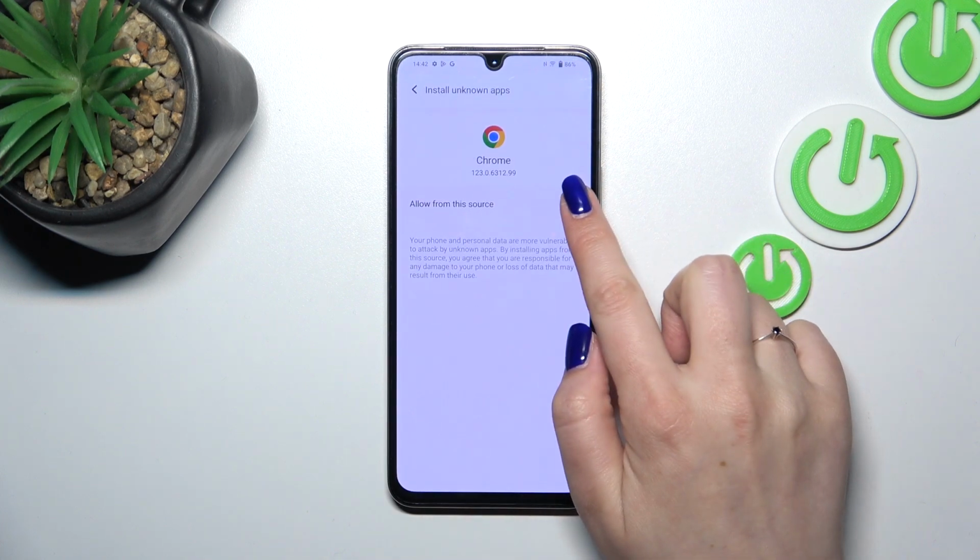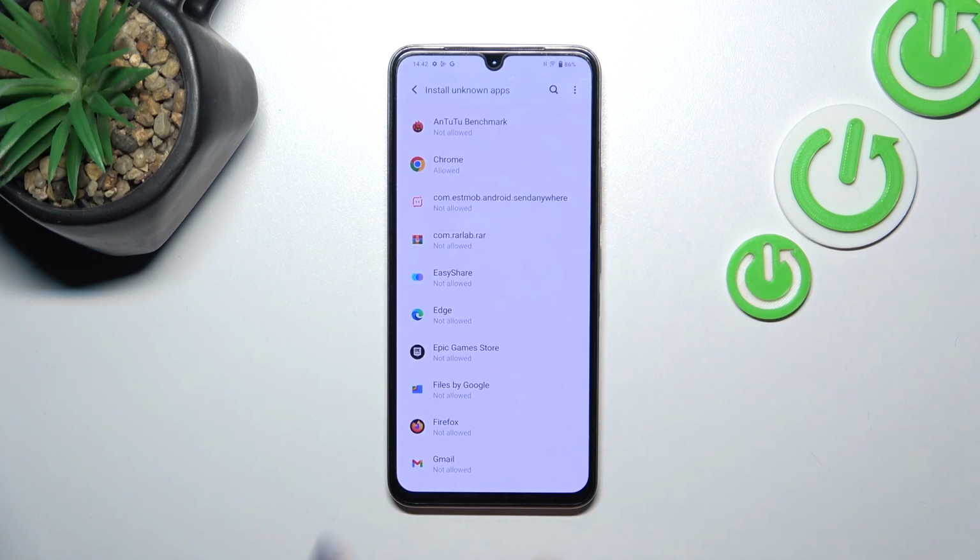Just tap on the app and tap on the switcher. After getting back, you can see that the Chrome is allowed to install something. Be aware that you're doing it on your own responsibility, because some third-party apps aren't verified by the developer, so you may put your data and actually whole device at risk. So really remember about that and choose the apps wisely.